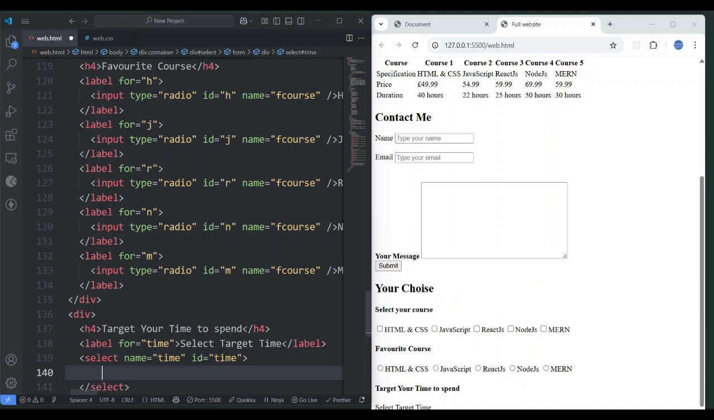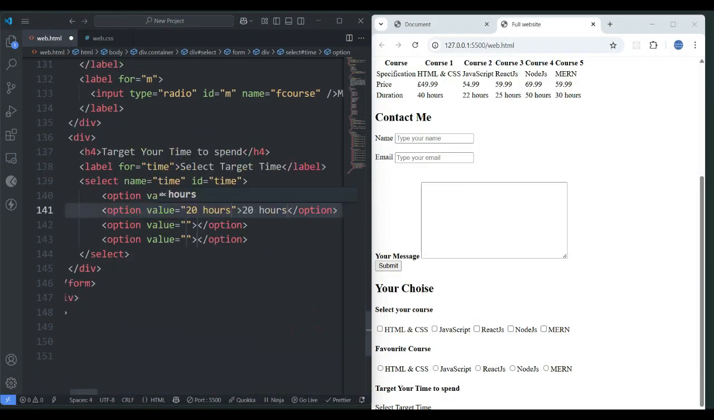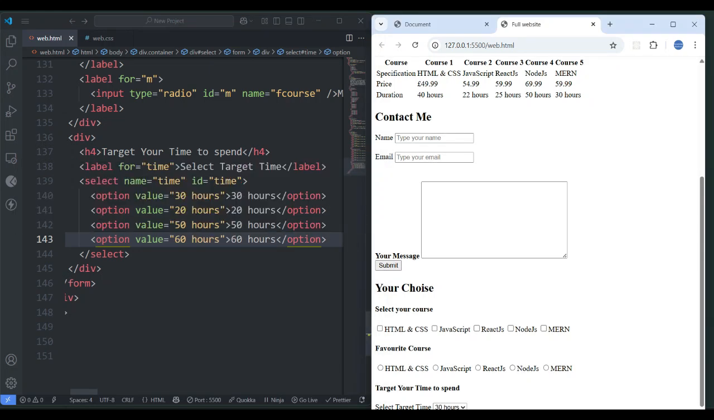I'm going to put 4 options. Option times 4. So value for the first option, 30 hours. In between this opening and closing option as well, put 30 hours. Second one, 20 hours, here as well. Then select here also, just press Alt and put your cursor in between this opening and closing option. Now type 50 hours. The next one is 60 hours. Save it. This div is done.